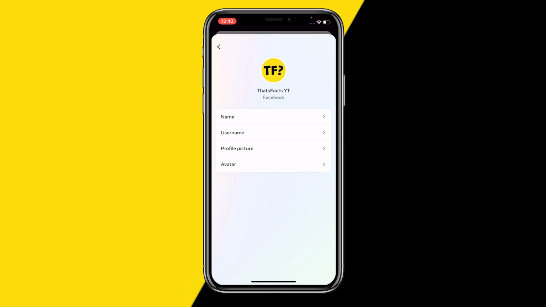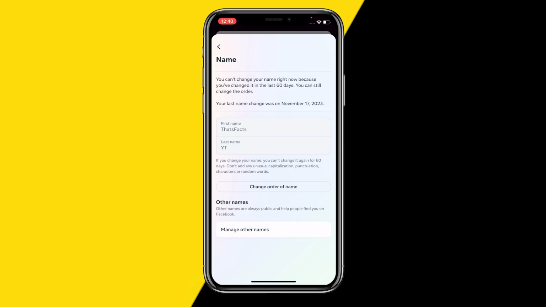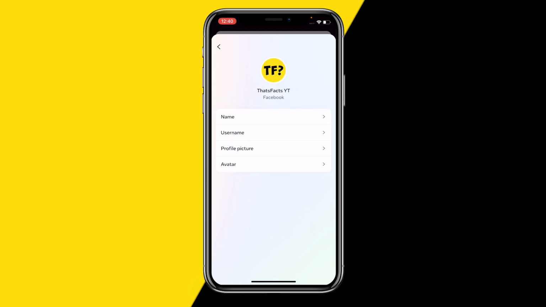And this can also be done for your normal name. Simply click on first name and last name, you can change it and then you can save it. So that's how you can change your Facebook page name.